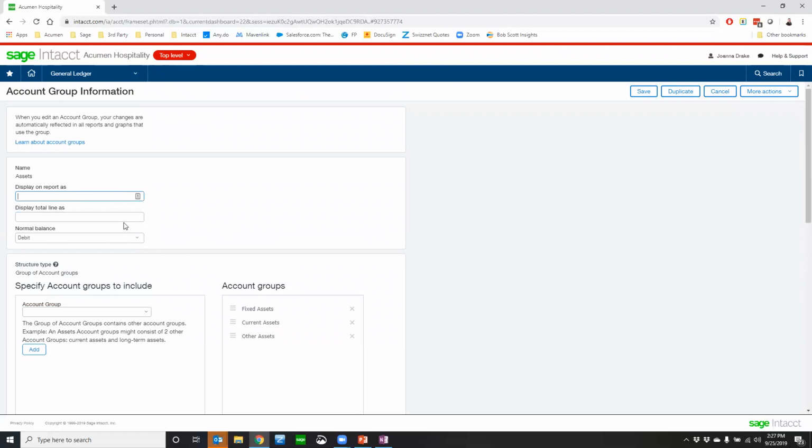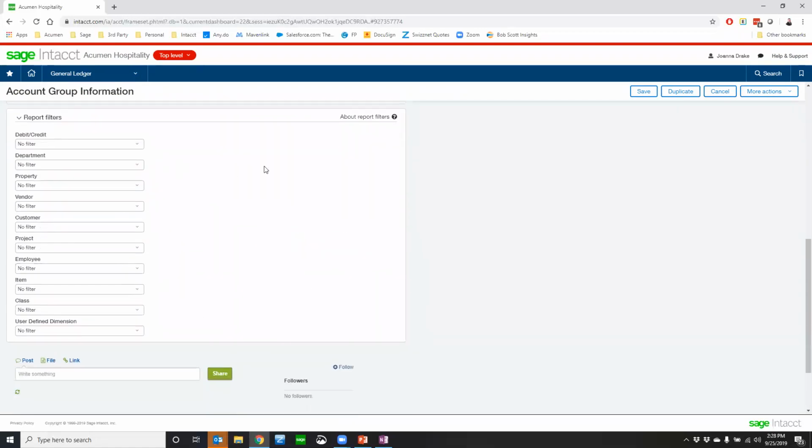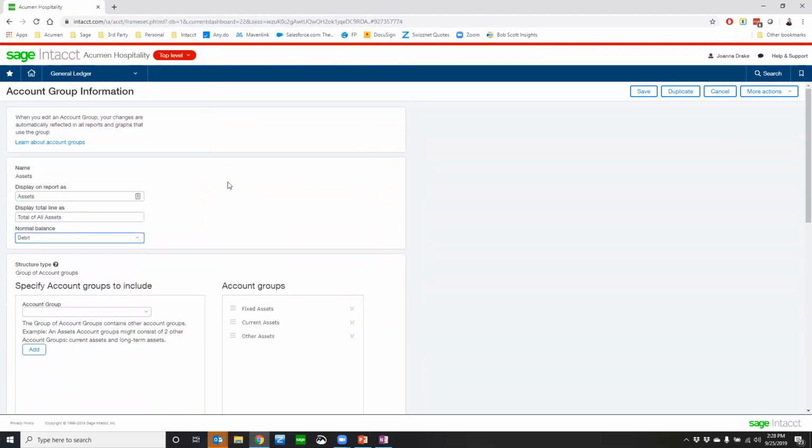I can choose how I want that to display on a particular report, so it has the right heading, and what the total looks like. If I want this to show as assets with the total of all assets at the bottom of the report, I add that in and create that. Now I can assign the filters to it when I'm running this. Do I want to filter for vendor or project or item? Again, all those dimensions come into play here and are part of my account groups.